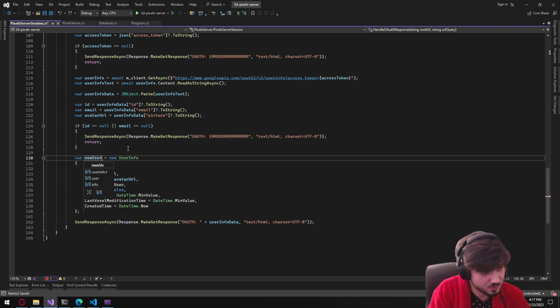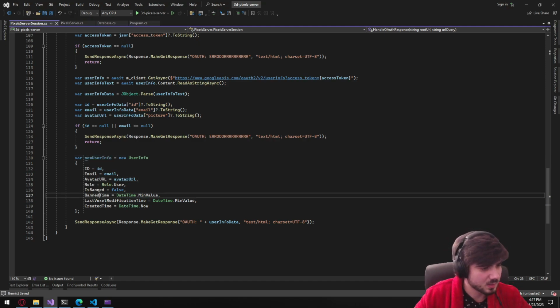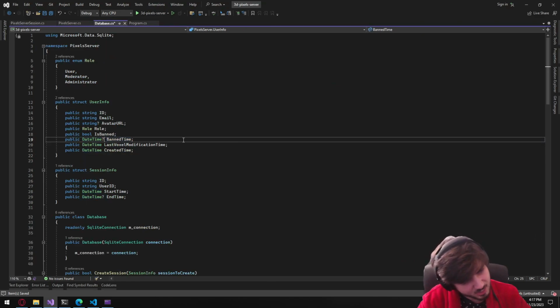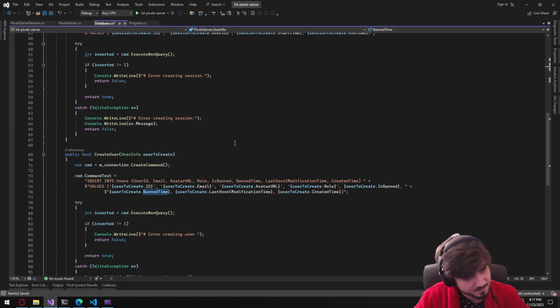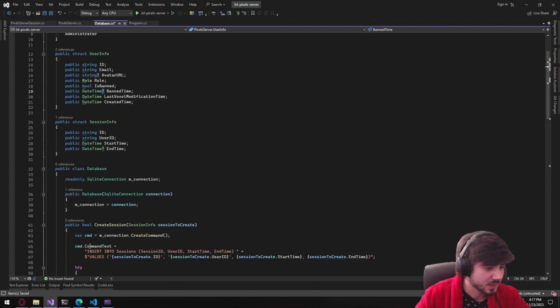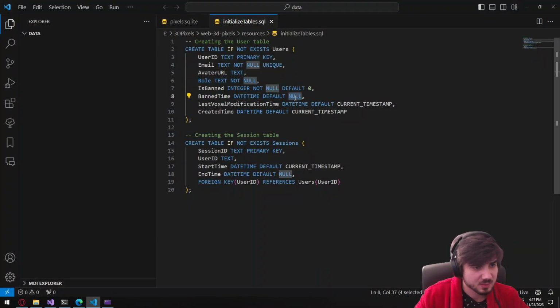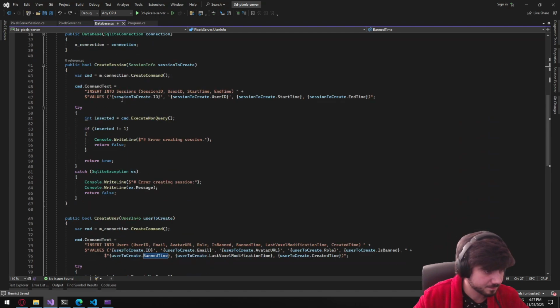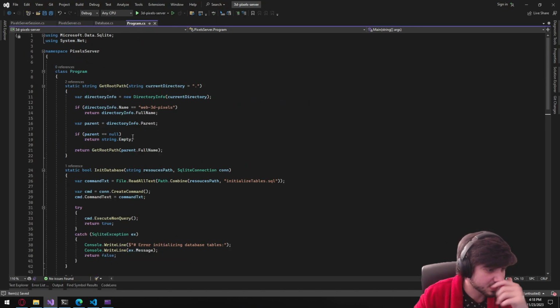Say user info, new user info. Right. Can I do this? I wonder what's going to happen down here. Did I allow it? Yeah, I'm not saying not null, so I'm assuming all of these could be null. We'll try. We'll see what happens.